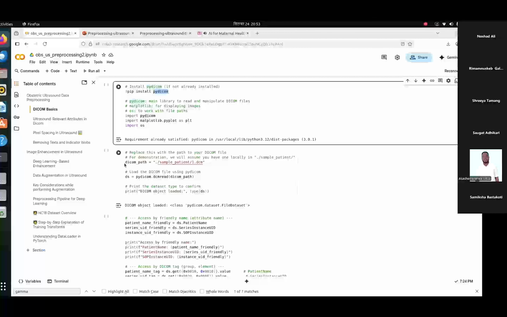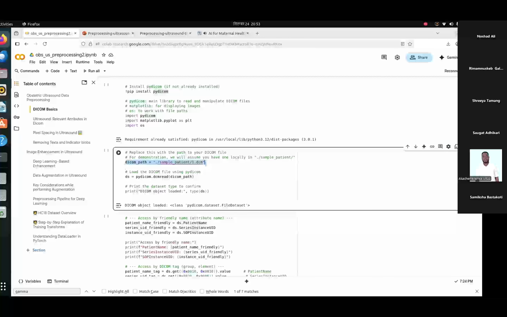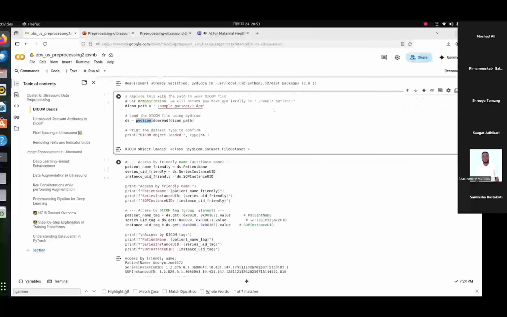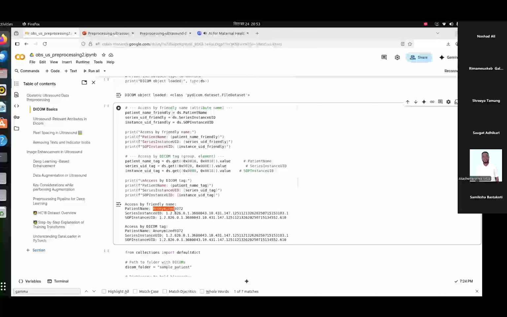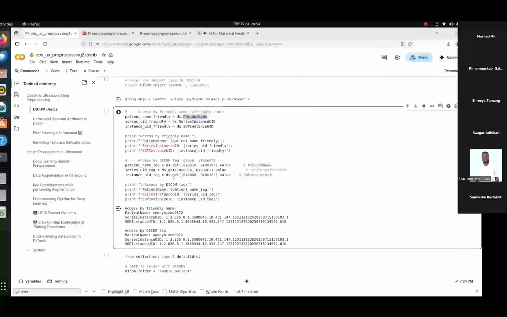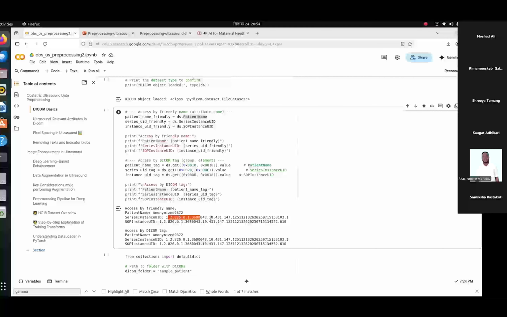What I've done here is taken a simple sweep video of a patient, and you use the dcmread method from the DICOM library to read the image. You could access the names of the attributes in the DICOM. For example, the patient name, you could see from the attribute of the data object. You could print out the patient name as well as the instance UID.